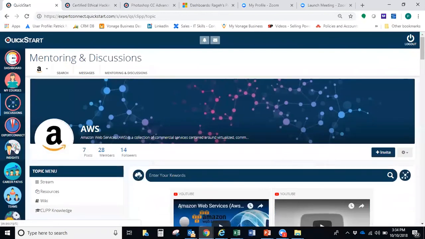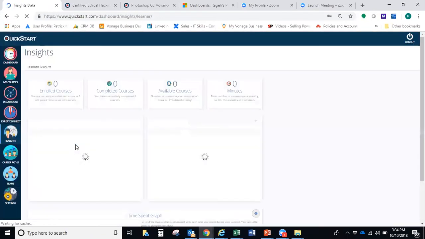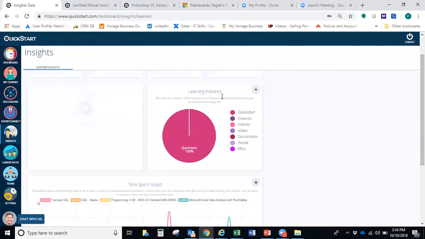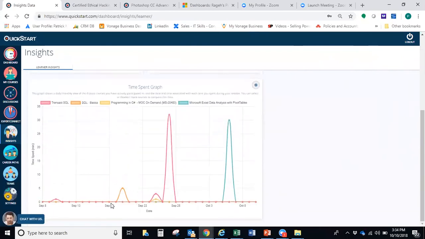So the other component I want to share with you is insights. We talked about how here at QuickStart, we are very data-driven because our customers are data-driven. Down to the student level, I can then see how many courses I'm enrolled in, how many I have completed, how many courses I have available to me, and how much time I've invested within my training, right? The other thing I want to share is that it will show you the different sources or different types of components that we're getting our training from, but also it shows down to the day and the hour how much time that student is investing in their development through the QuickStart platform.